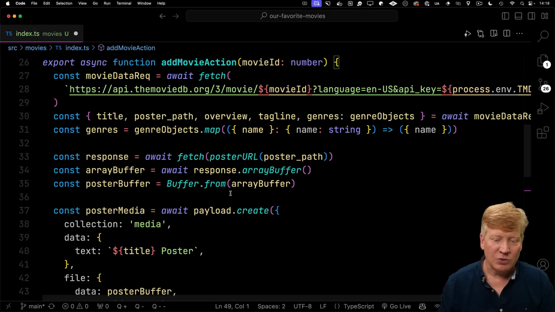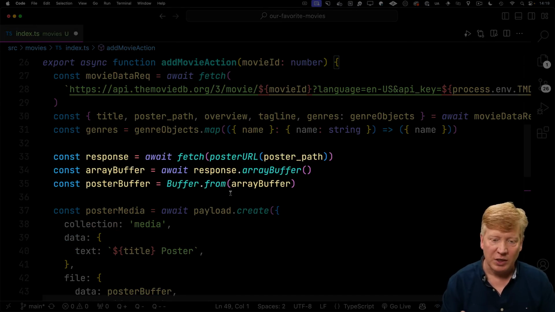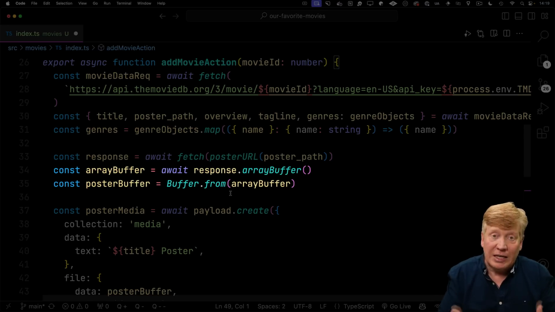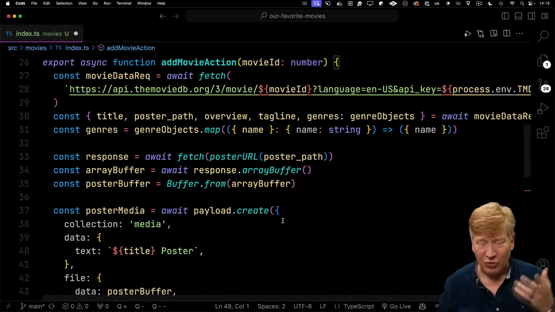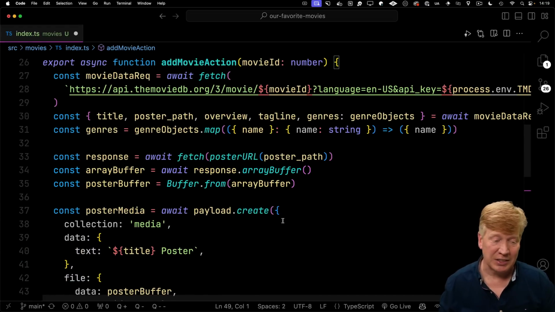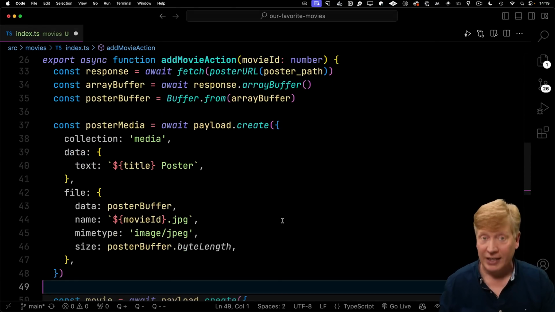But the really interesting thing is when we want to go and get the poster. So let's take a look at poster. So the first thing we're going to do is take that poster path, get the absolute URL using that handy helper function, that poster URL, and we're going to fetch that. And then from that, we're going to get binary data. That binary data is literally the JPEG, and then we're going to add that JPEG to our media. So how does that work? Because that's generally a serious pain in the butt when it comes to this kind of stuff. Well, it's actually really easy.